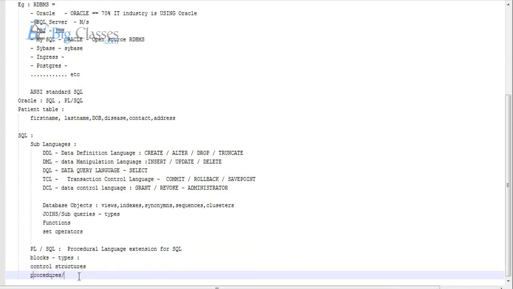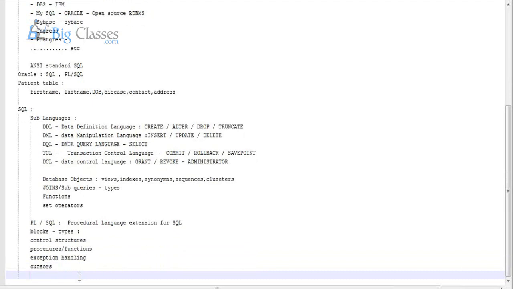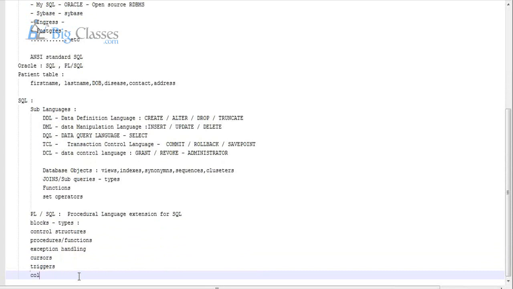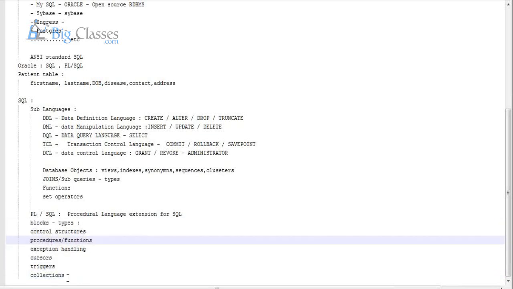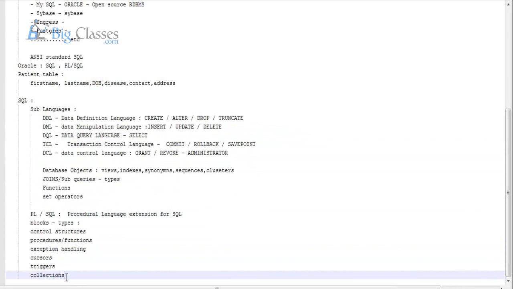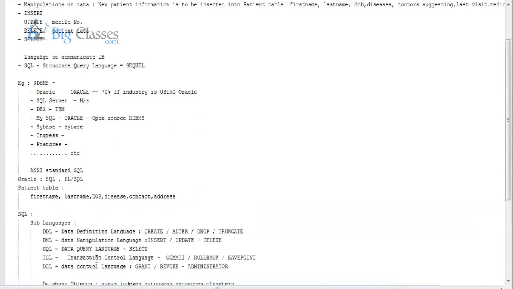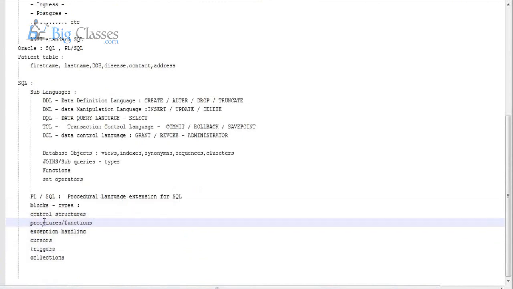then procedures, functions, exception handling, cursors, triggers, collections. These are the topics we see in PL/SQL. So you can write programs using PL/SQL. Whatever you learn in SQL, you are going to put those SQL related things in a block of statements and perform some tasks. So programming related things we can also do with Oracle using PL/SQL. For this PL/SQL, you need to have at least a basic understanding of C programming, the basic syntax and those control structures.